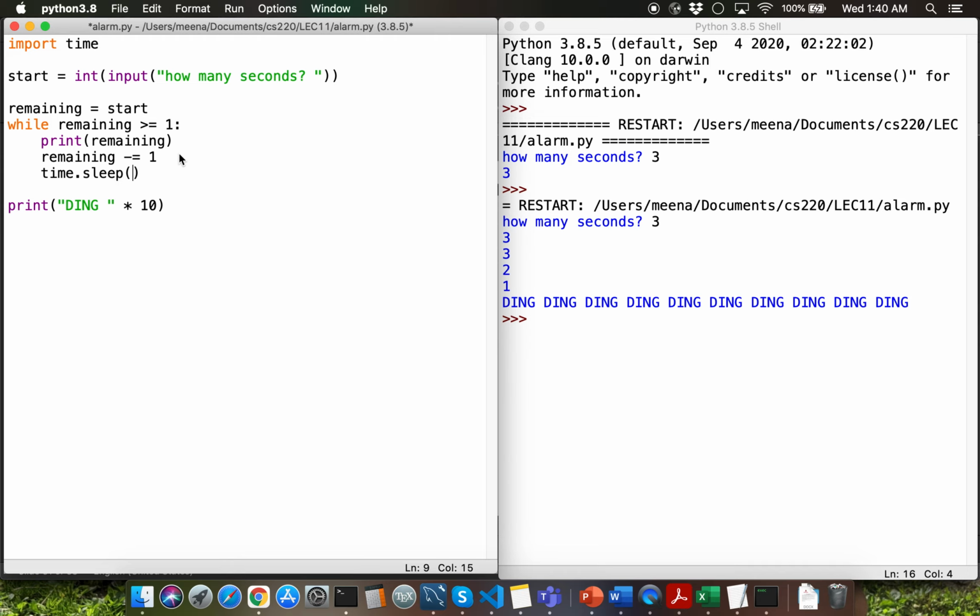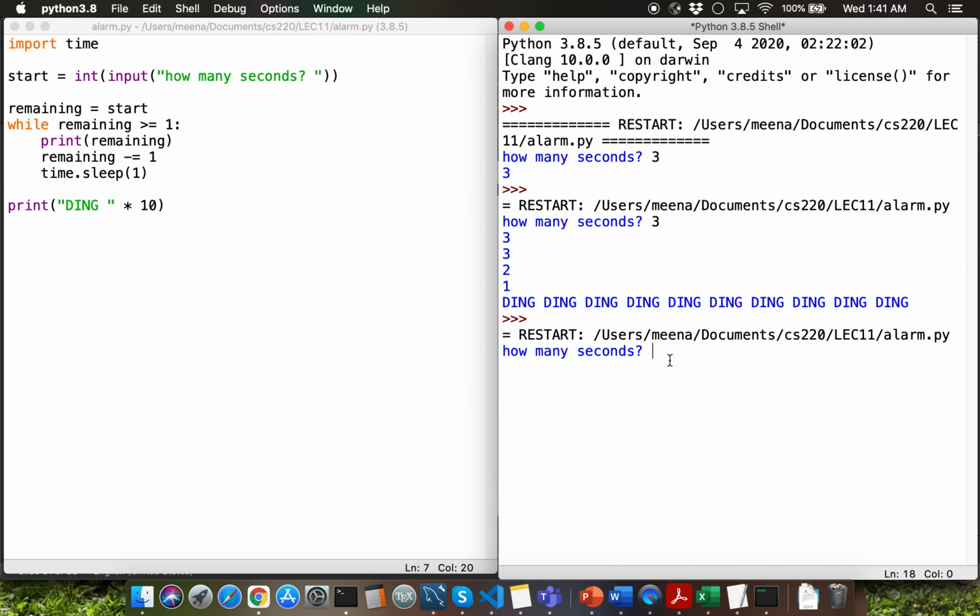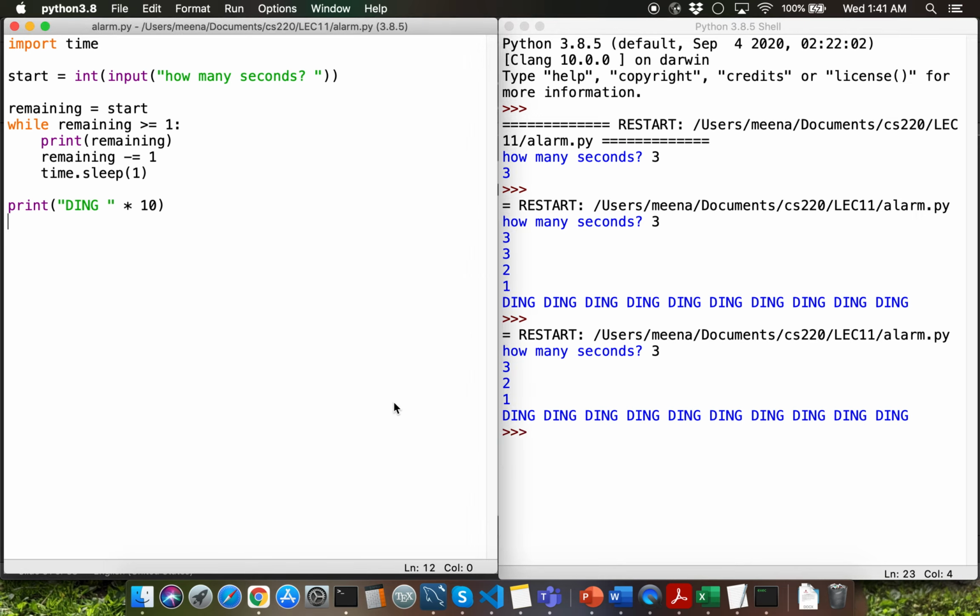So the time module sleep function is very straightforward. You are going to pass the argument, which is going to be the number of seconds for which you want to sleep. So let me pass 1 as the argument here. I'm going to save the program and let's try to run the program one more time. So if I give input as 3, observe that now the program is running slowly, and this is giving a realistic output for a countdown timer.